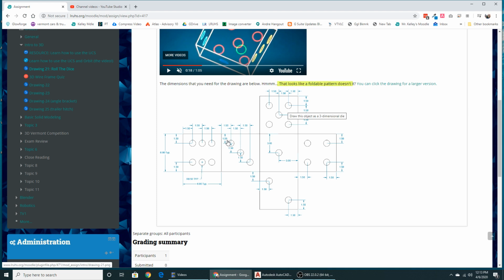But I will draw it two different ways. One way can be folded in 3D space in the CAD program. The other way will just be drawn quickly in CAD.